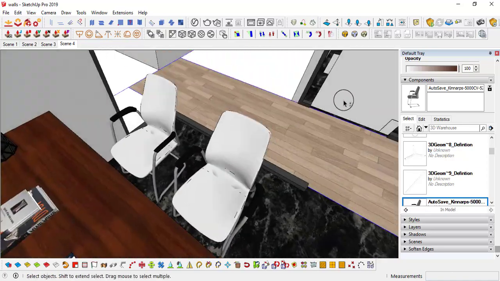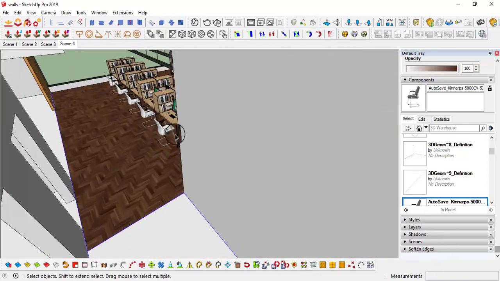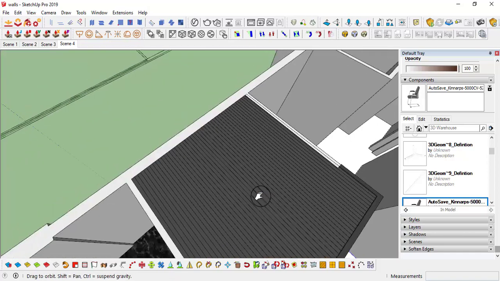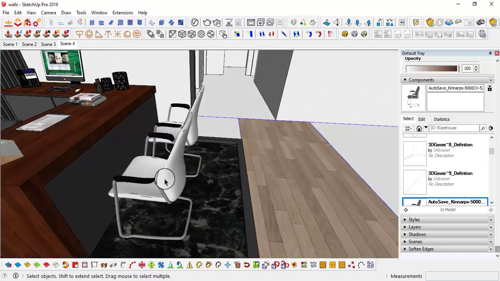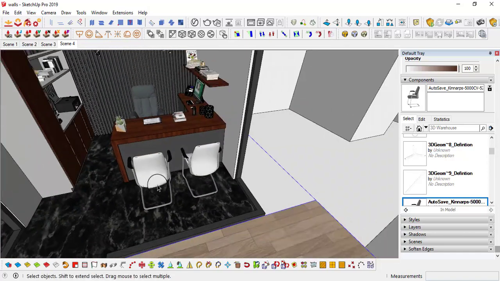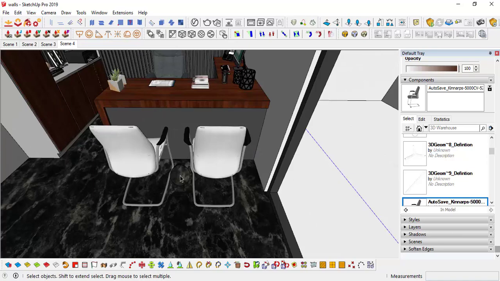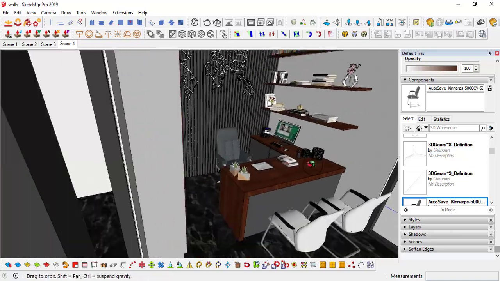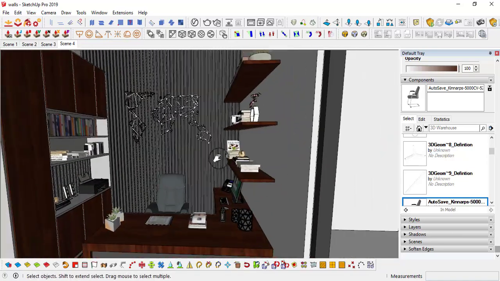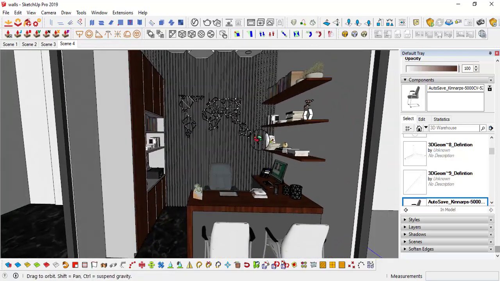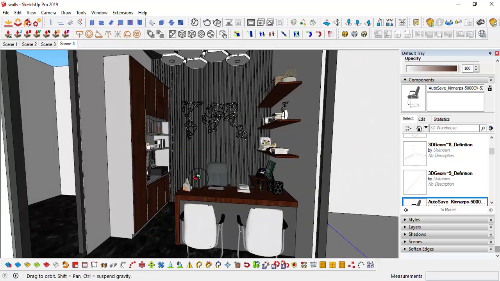These chairs are already in use, but over here I'm going to make this texture black, and these are like a chrome. Or however, we will adjust each and every material as usual. So this is my concept. This is how I imagined it.